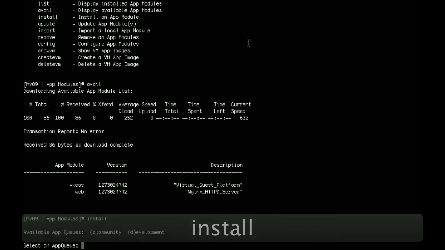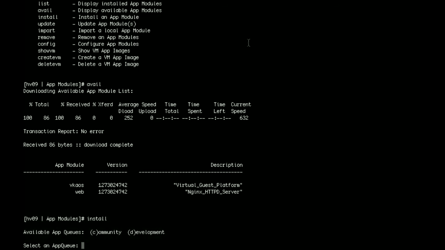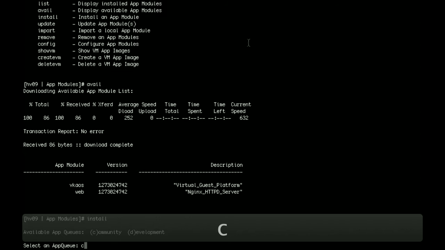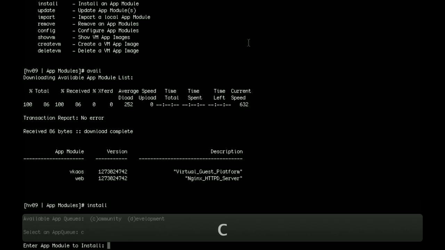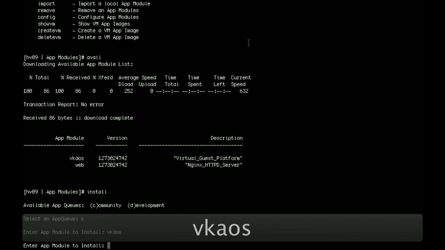Now it's going to ask us which app queue we want to use. When you are just using the open source release of KaOS, there's a community and a development queue. If you purchase a KaOS support license from us, there's also a supported queue. But for this particular version, we're just using the open source release without the extensions for the support. So we're going to use the community version. And now it's going to ask us for the module to install, so we're going to tell it to install vKaOS, and hit enter.